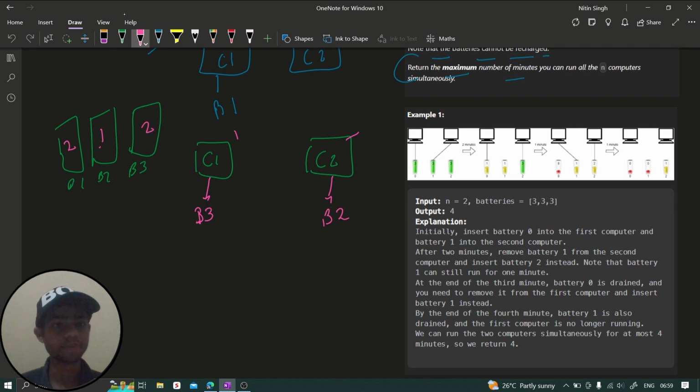I hope it's making sense. You are getting this part, right? Battery 1 ran only for 1 minute on computer 1, so it has 2 minutes left. Battery 2 has run for 2 minutes, so it has 1 minute left. And battery 3 has run only 1 minute, so it has 2 minutes left. Once we are done with this part, I'm going to replace battery 2 with battery 1 again. So 2 minutes of time this computer will run, and 2 minutes of time this computer will run, because both now have 2.